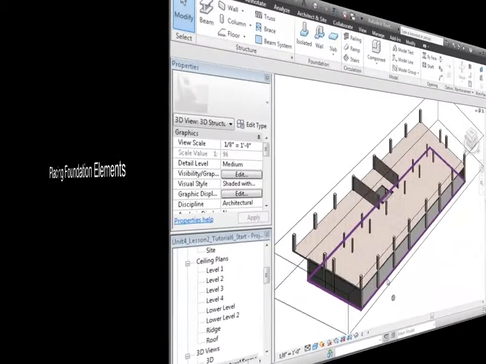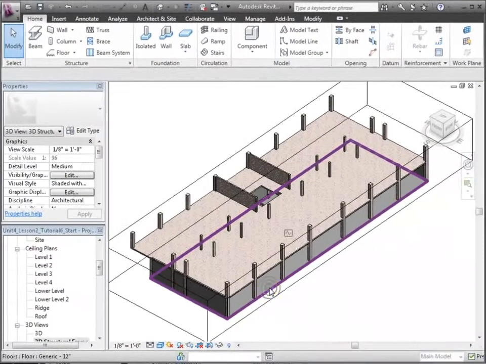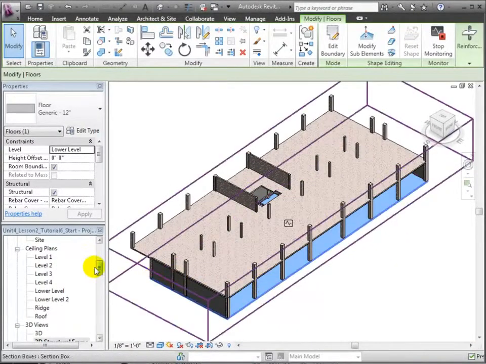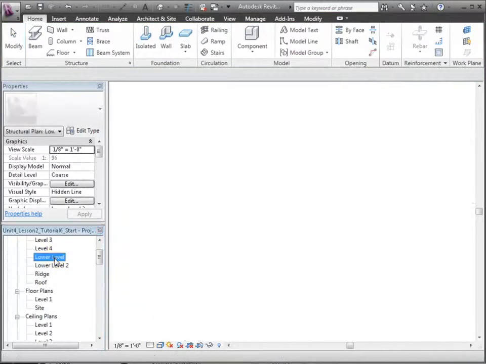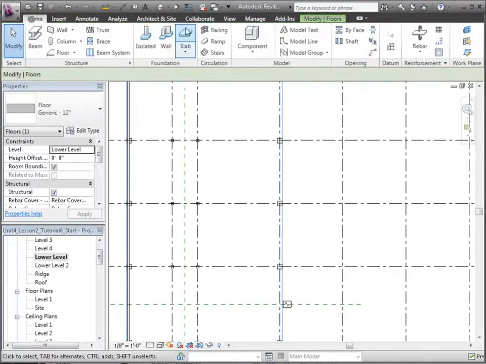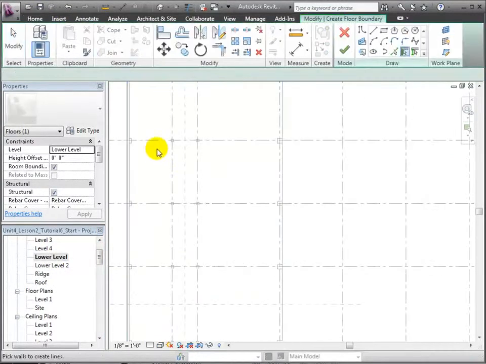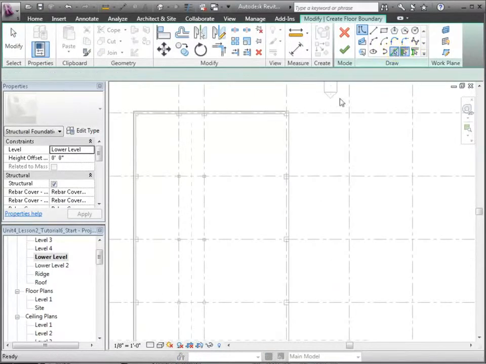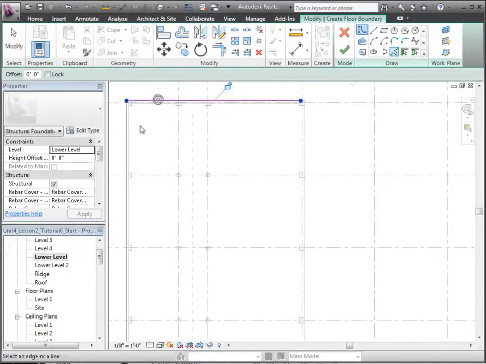Next, we'll place some foundation elements to support our structure where loads are transferred to the ground. We'll start with the foundation slab under the lower level. This was copied from the linked model as a generic 12-inch floor. Let's switch to the Home tab and we'll use the foundation slab tool to create a new foundation that will replace the generic floor. We'll use the Pick Line tool to draw boundary lines at the edges of the existing floor.